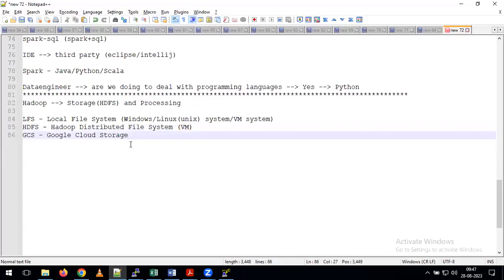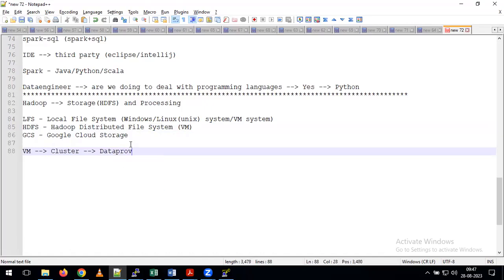And how? See here, with the help of the VMs only, we are creating the clusters. This cluster we created by using Dataproc. Now, as we discussed earlier, whenever we create the Dataproc cluster, what is happening here? It is creating our Hadoop cluster. Hadoop is dealing with storage. When it is dealing with storage, automatically it is going to have the HDFS. On top of that only, we are going to save the files.